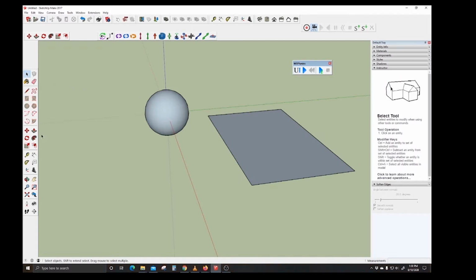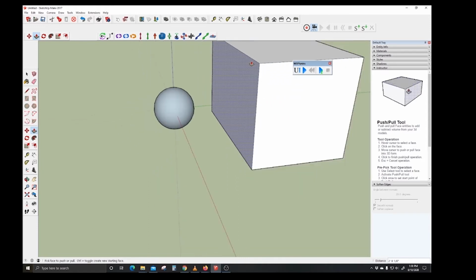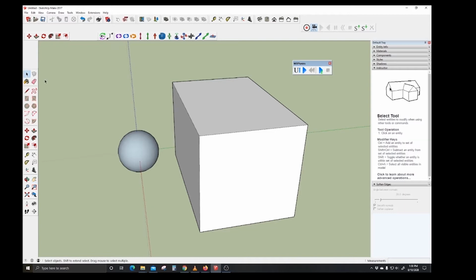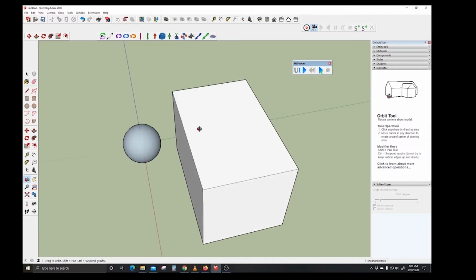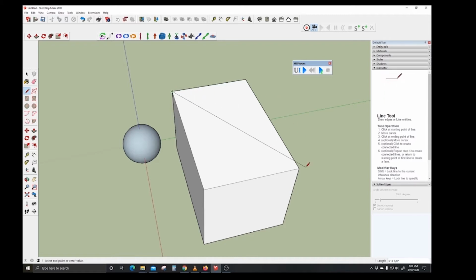And then I can push pull and give it a thickness. Okay. I'm going to center, I'm going to hit H, that's going to allow me to pan around. Now I'm going to draw a line on the top. See, I click on the line and I'm going to pick the end point, the corner right here. And you see that it highlights, and I'm going to pick the opposite corner.